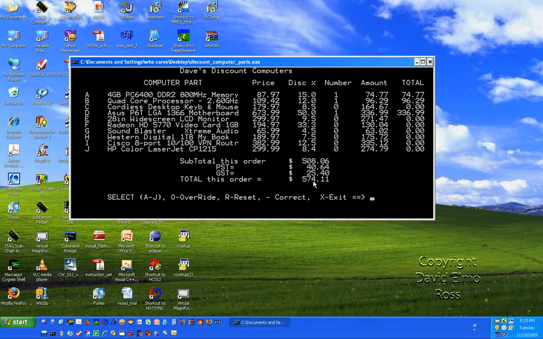So this is how your program should work. You should be able to select A through J, which increments this number, which multiplies all these, adds these together to get all this stuff. The R for reset should reset for the next customer. R for reset should reset these back to the default discount values, and also reinitialize all these numbers to 0. And the minus should allow you to then subtract 1 from these, but not go below 0. And finally, the X should exit from the program. And that's how your program should work.